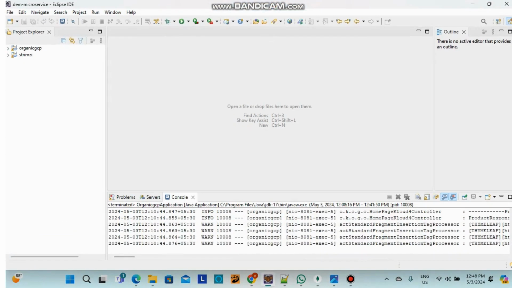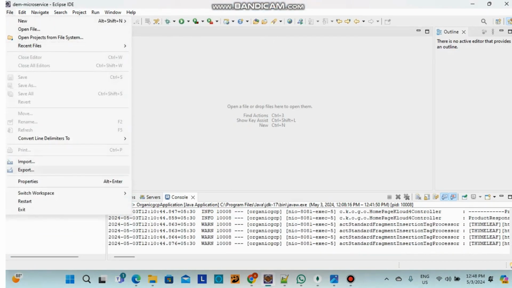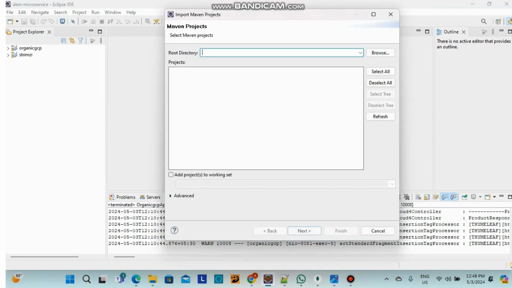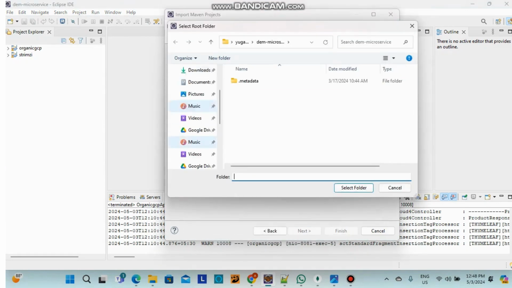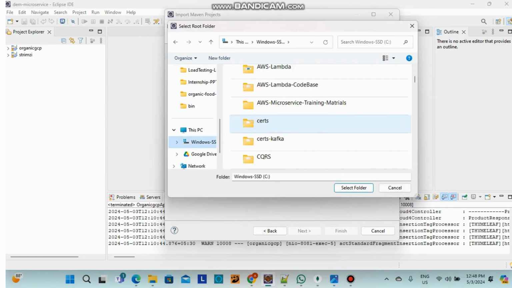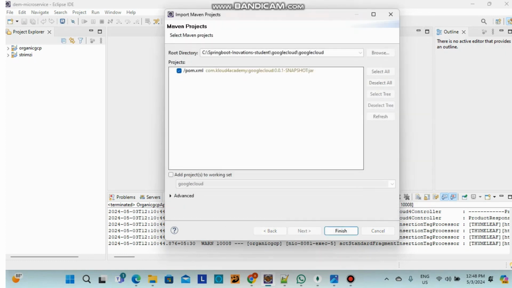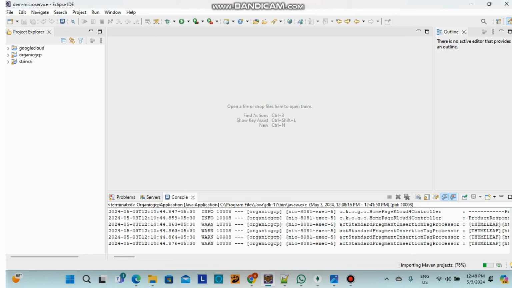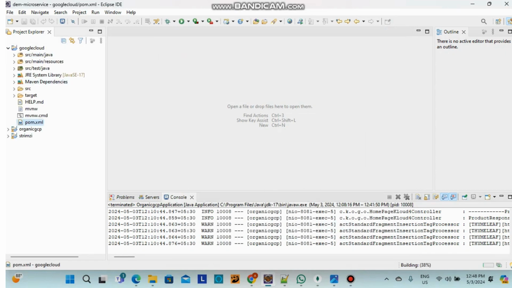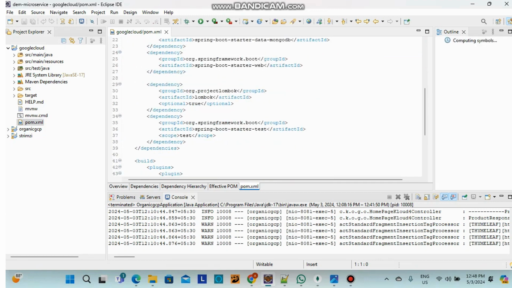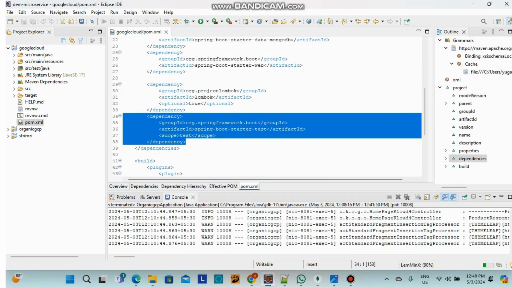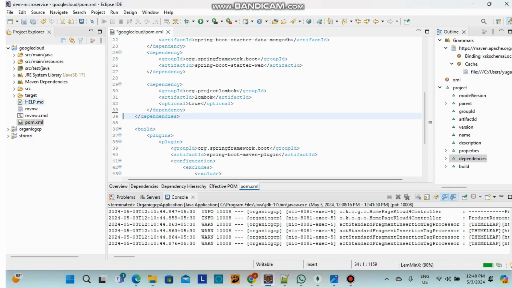Now I'm going to import this project. I have already extracted it. I'm going to import this project, existing projects, browse, C drive, Spring Boot student innovation. The folder is here. I'm hosting that on Google Cloud. Click finish. So now this project is imported, and we can go and remove the test class, we don't need it, right? I have removed the test class, and then will remove this test class here also.